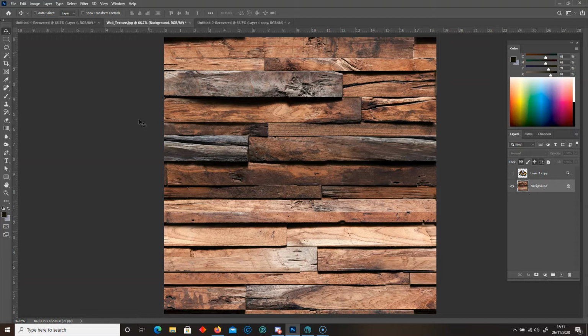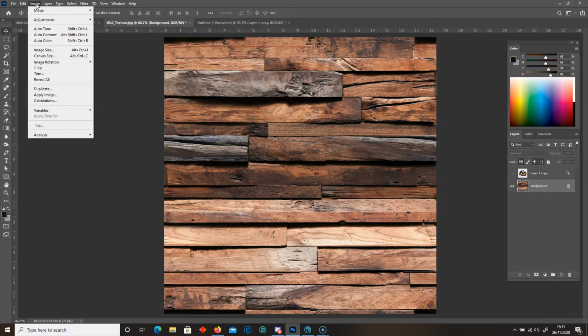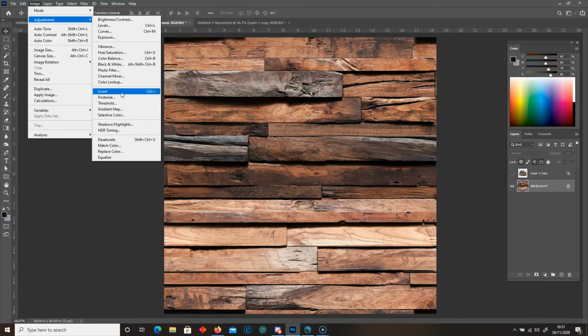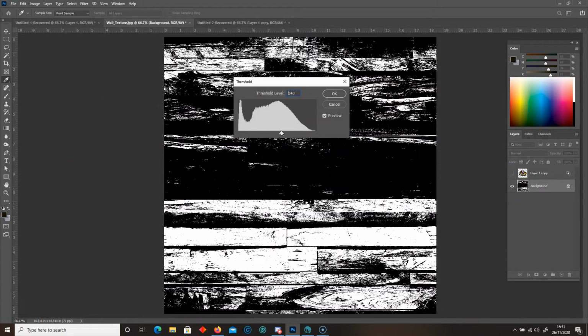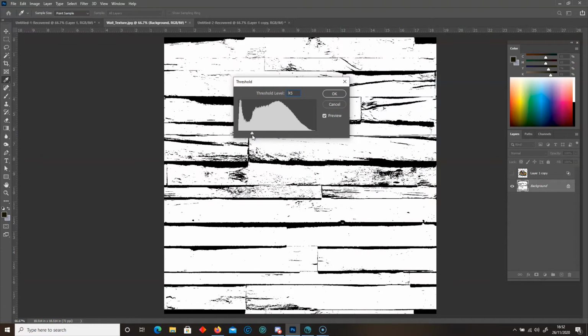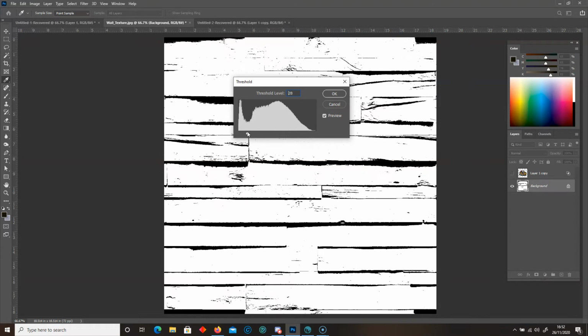So I'm going to select my background layer. I'm going to go to Image, Adjustments, and Threshold. And then you'll want to play around with these sliders. Now you don't want it to have too much detail, because it's going to pick this up when we start to convert this into a 3D model. So I'm going to move this back, and ideally all I want to concentrate on is these darker sections of the panels. Okay, so that looks pretty good.